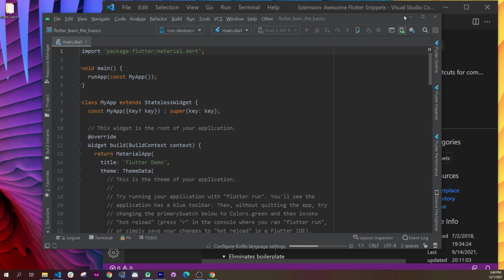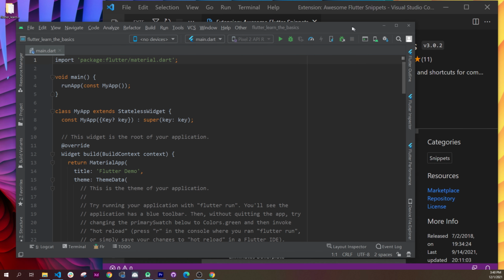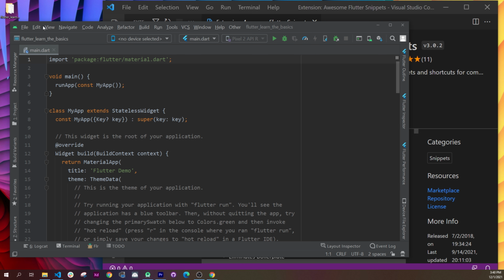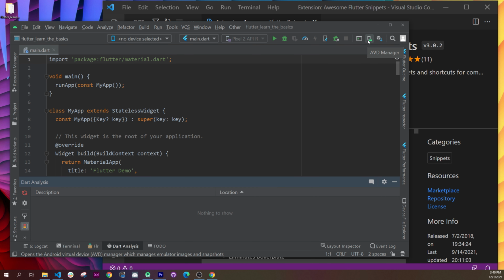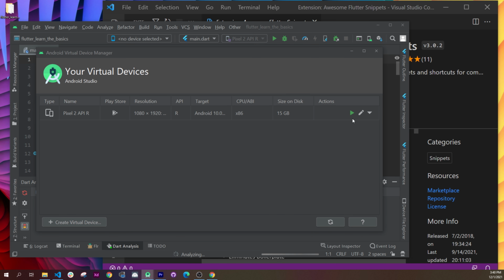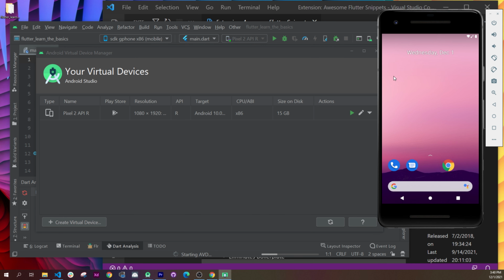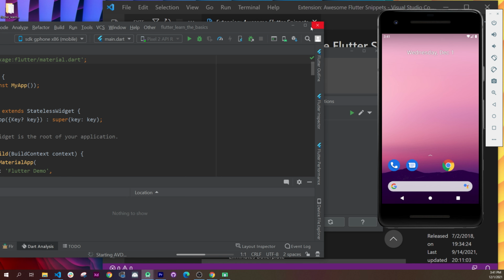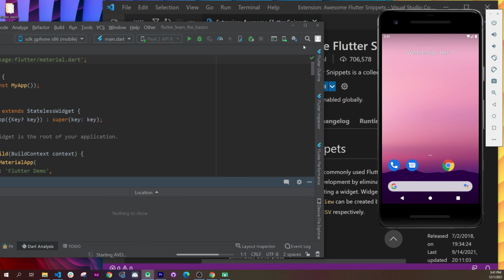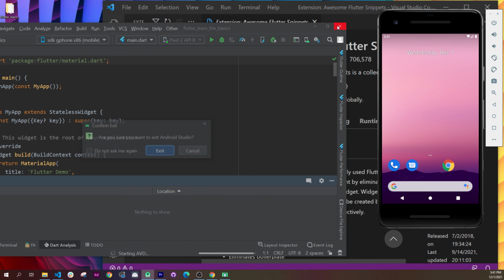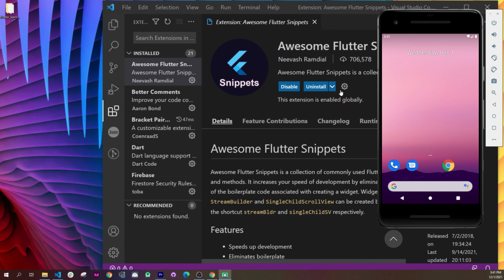And as I told you, we will use Visual Studio. So maybe you ask, why did you open the project in Android Studio? It's because we will go on AVD Manager. You click this button. Okay, and then you press play. That's good. This is just to open the emulator. So now we can close the window and we can close the Android Studio. It was just to open the emulator.